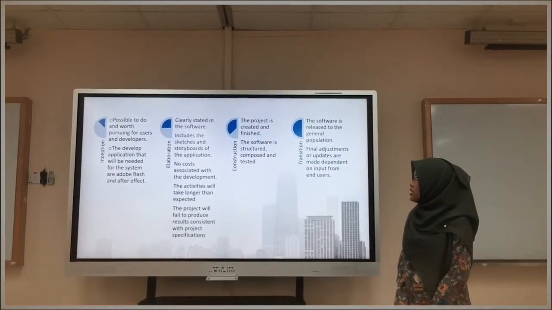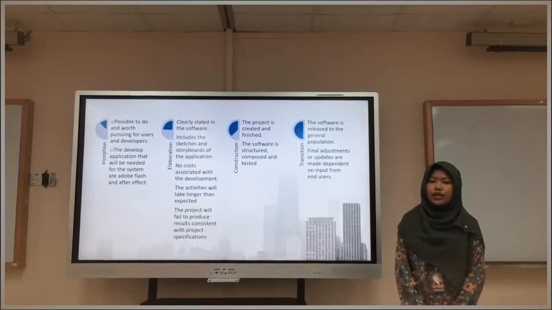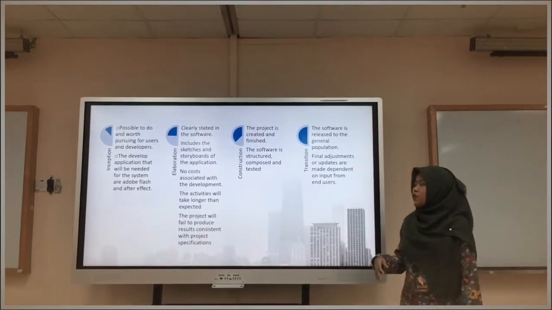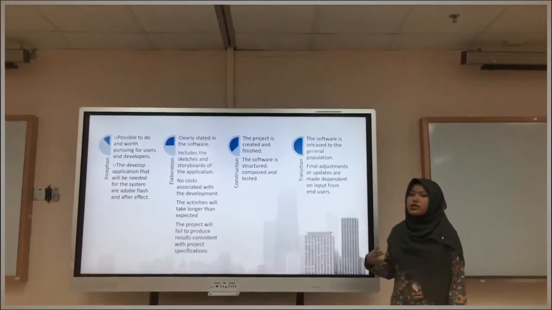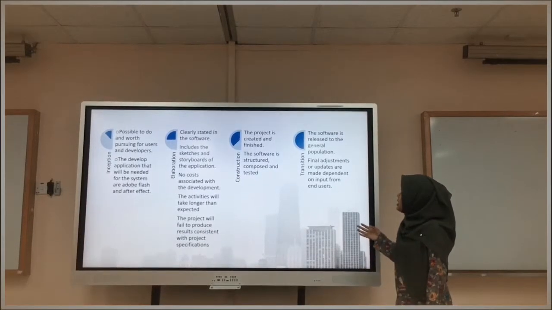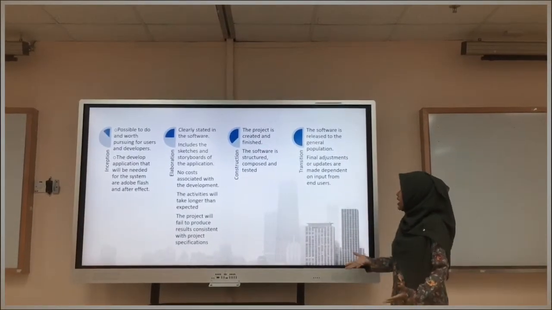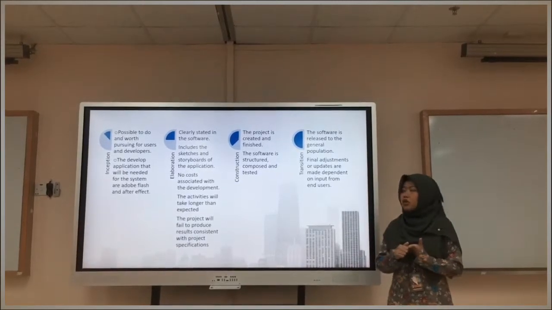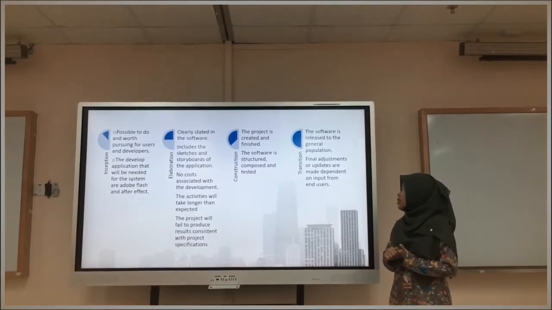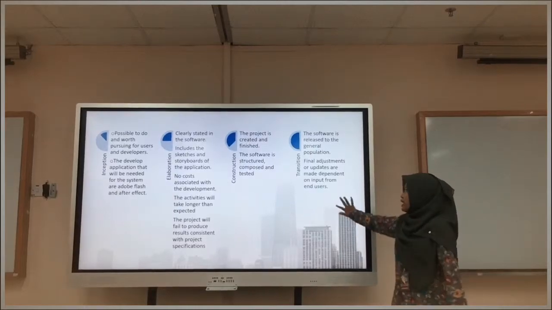Next, for construction, the project is created and finished; the software is structured, composed, and tested. The last part is transition. The software is released to the general population. Final adjustments or updates are made depending on input from the end user.